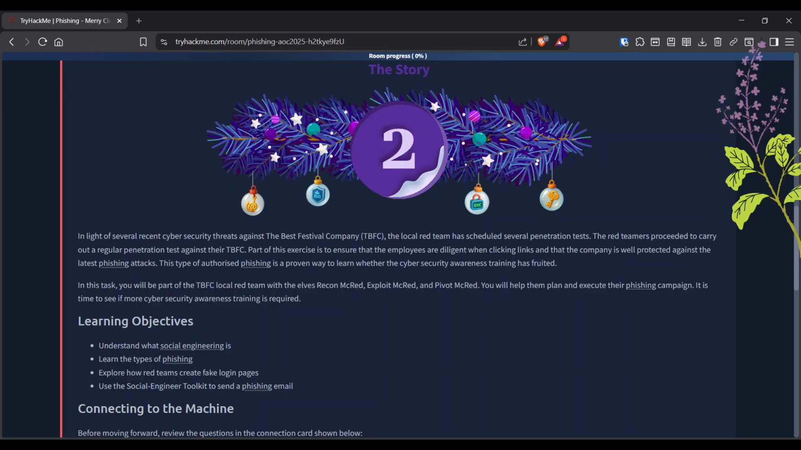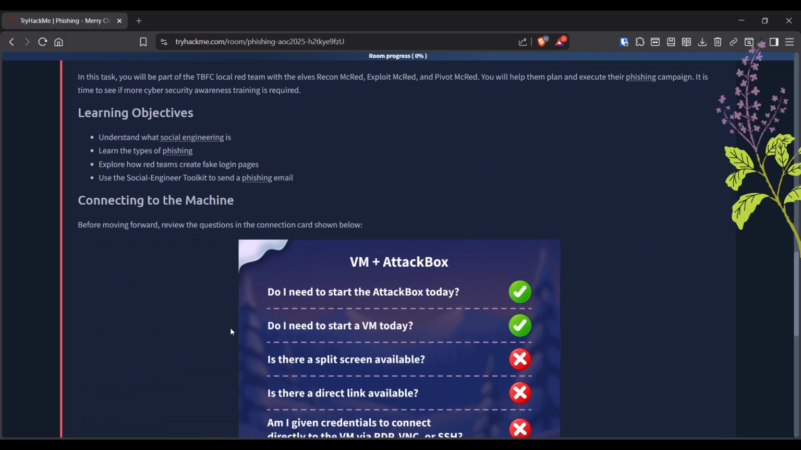So, what are the objectives of this room? By the end of this task, you will be learning what social engineering actually means, different types of phishing, how red teams create fake login pages, and how the social engineering toolkit gets used to send phishing emails.